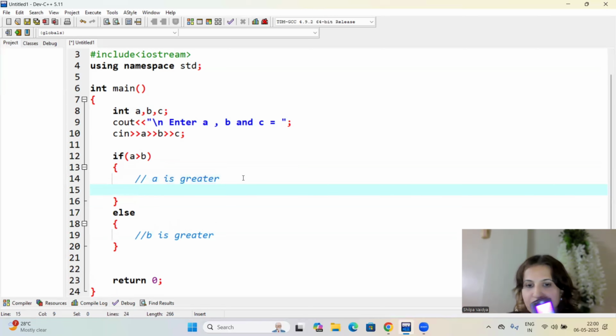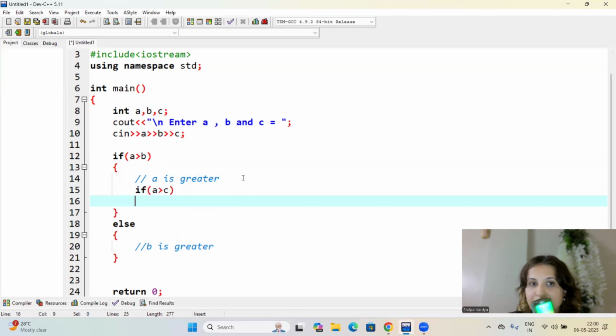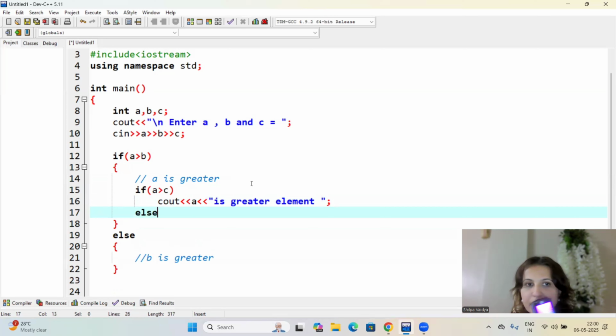So here I'm going to check if A is also greater than C. We already know that A is greater than B. So A is greater. We are checking if A is greater than C as well. If that is the case, we can very well say that A is greater or max element.